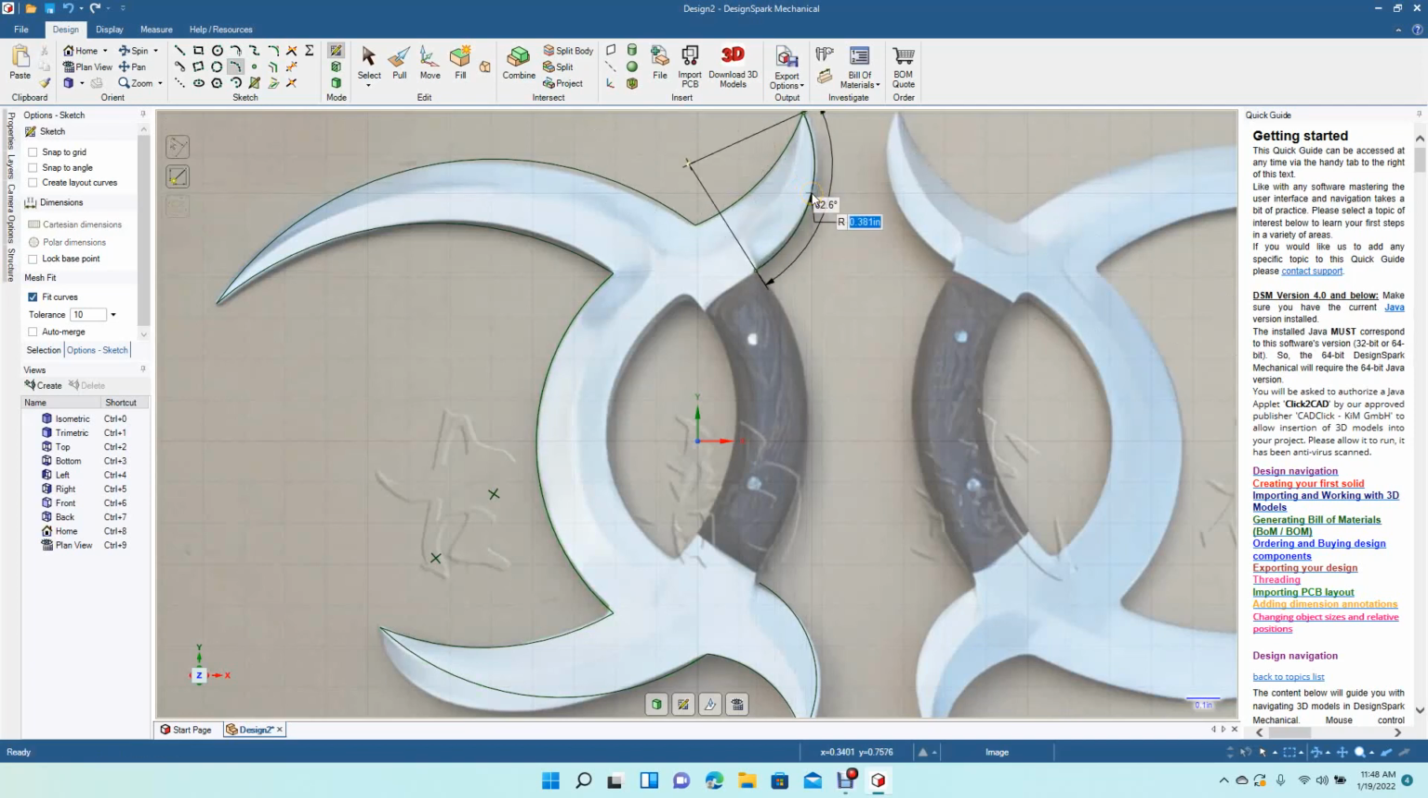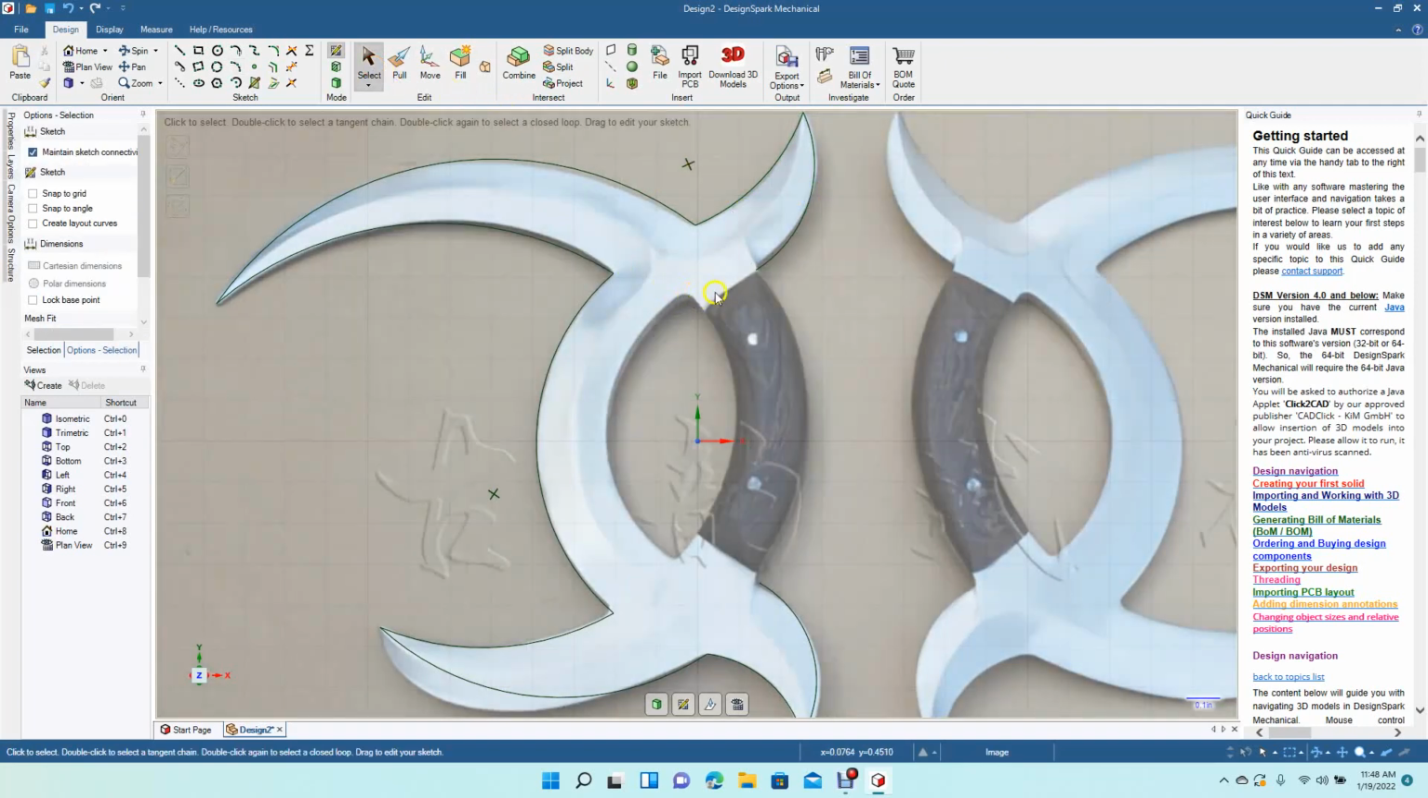and this is going to be a radius of 0.382 inches and 82.2 degree angle. Okay, so get our select tool.